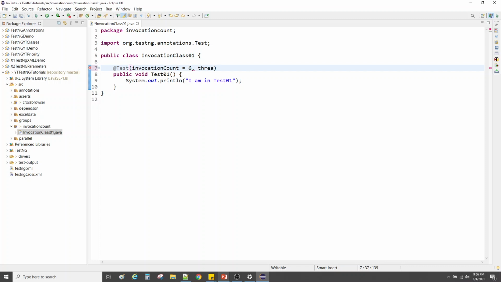Okay, so I'm going to provide another attribute for the test, and the attribute name is thread pool size. Now say for example, let's give the thread pool size equal to the invocation count. That means this particular test will be provided 6 different threads for this particular method. So this method will have 6 threads to execute the test.